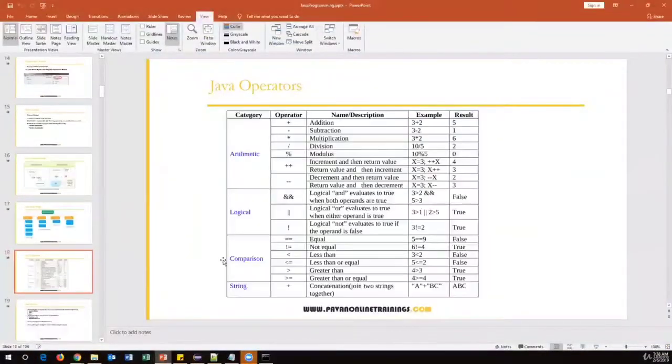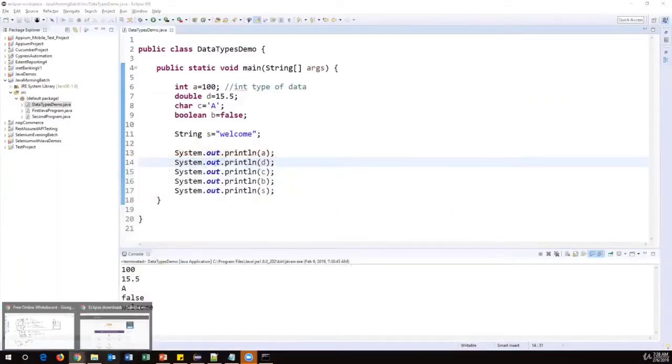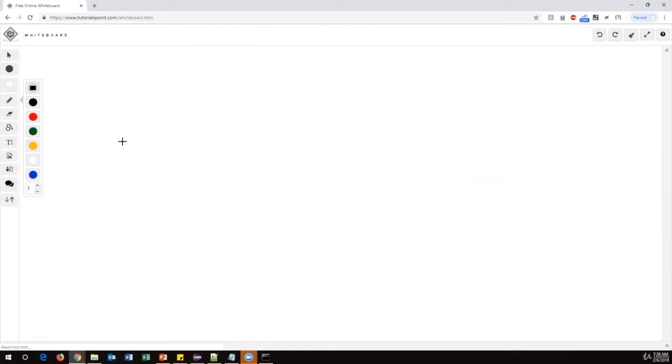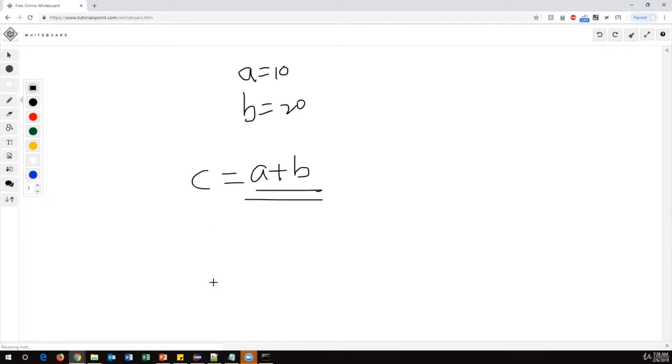Let's move on to the next one, which is Java operators. In Java, we have different types of operators available. First, let us understand what an operator is. If you want to perform a certain activity, let's say I have A is equal to 10 and B is equal to 20, and I am doing A plus B. If you notice this expression, I want to store this value in C as an output. So I'm adding A plus B and storing the output in C.